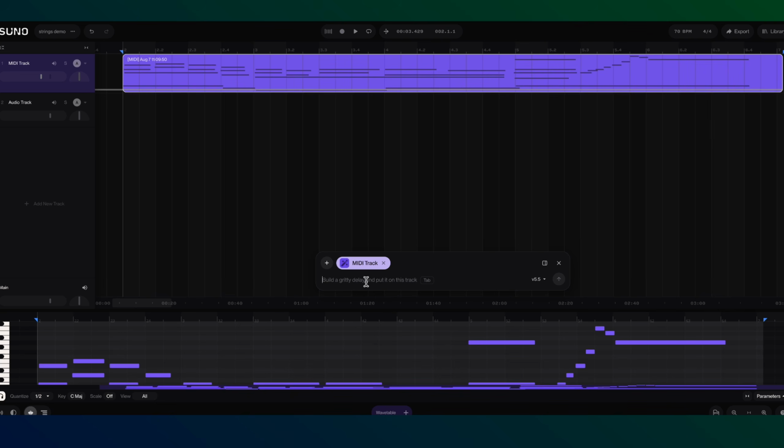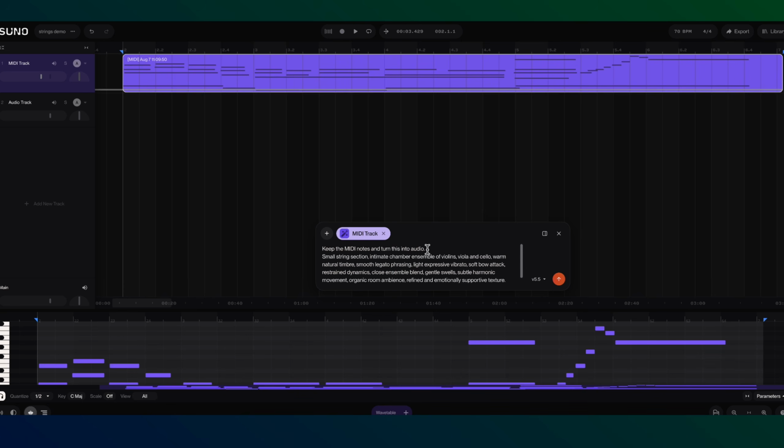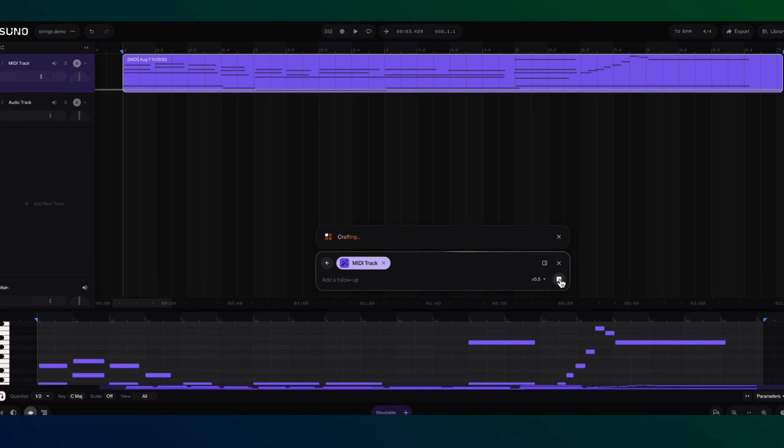So here's a prompt. Keep the MIDI notes and turn this into audio. Okay, so that's the basic instruction. What do I want? Small string section, intimate chamber ensemble of violins, viola and cello, etc., etc. So I've given it the instruction to use this MIDI and turn it into audio. So let's hit send and see what Suno comes up with.